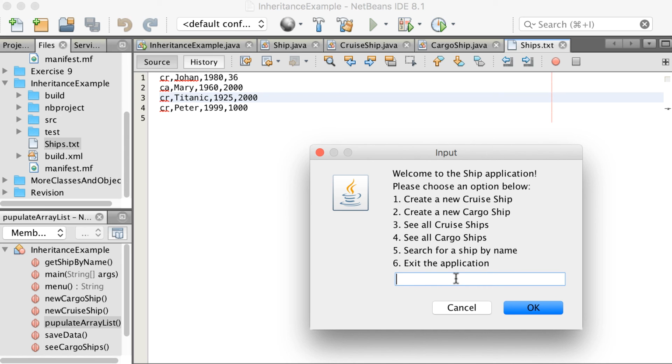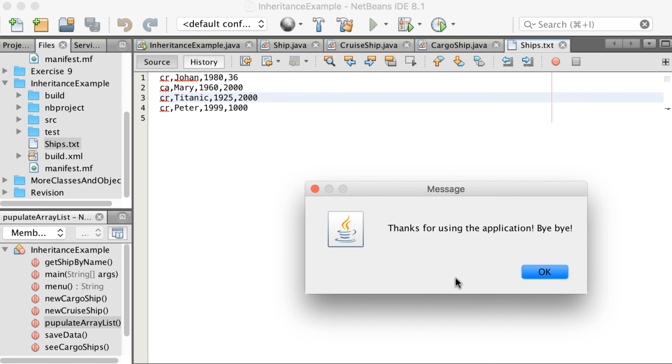So this is a nice little application that you can work with, a nice indication of how inheritance works, how polymorphism works, a bit of string tokenizers, saving to files, a very nice application to work with. Hope you've learned something from this video.